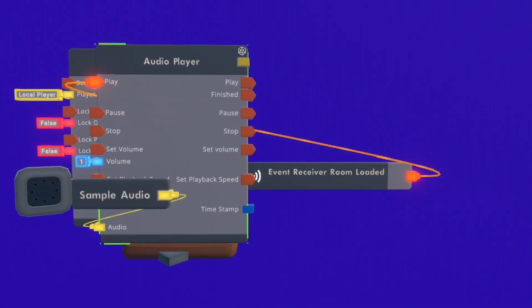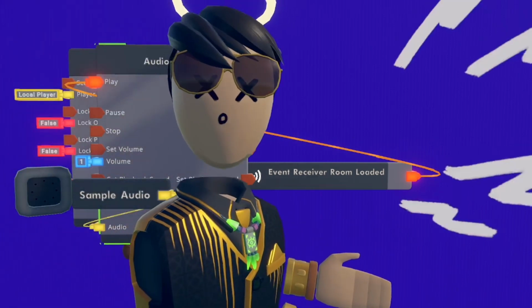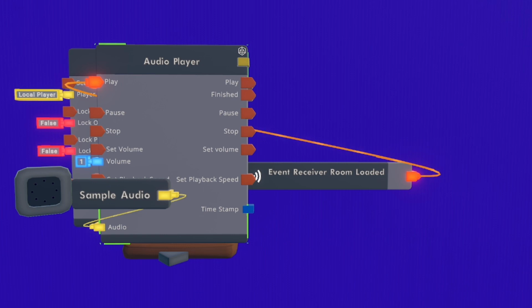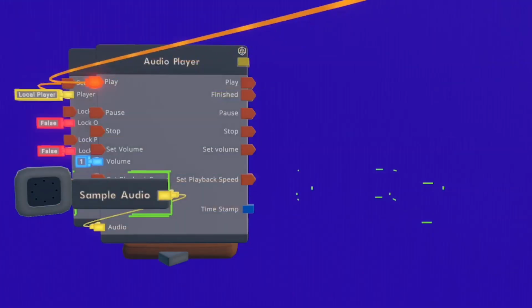Yeah, and it's recording right now. So check, tutorial. Pretty cool, huh? That's not it. You could do so much more with this little chip right here. The event receiver. It is crazy.